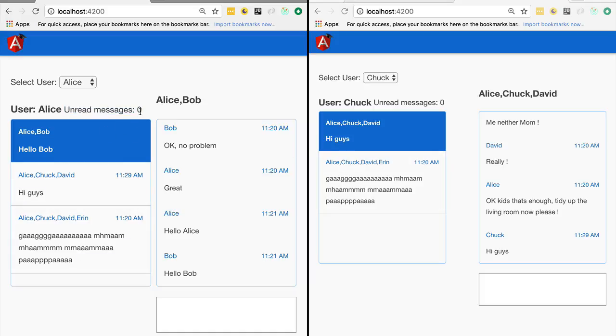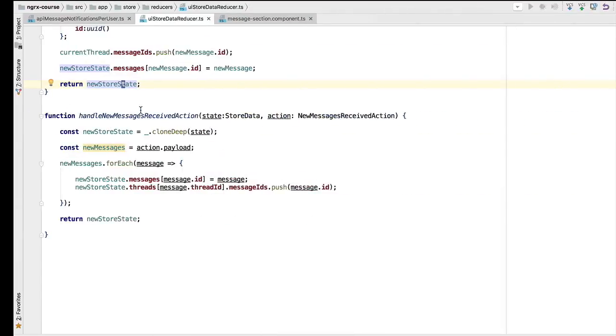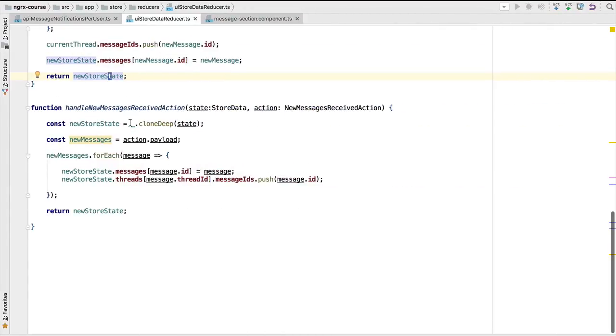As one would expect, this logic would be implemented in the reducing function of the receive new messages action. Let's switch back to the code. So we have here the reducer function that handles the new messages received action. This is the action that is triggered whenever there are unread messages coming from the server.